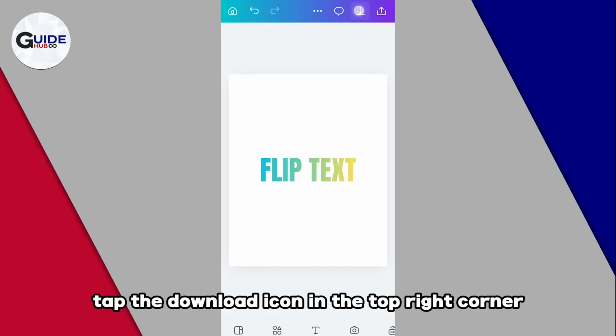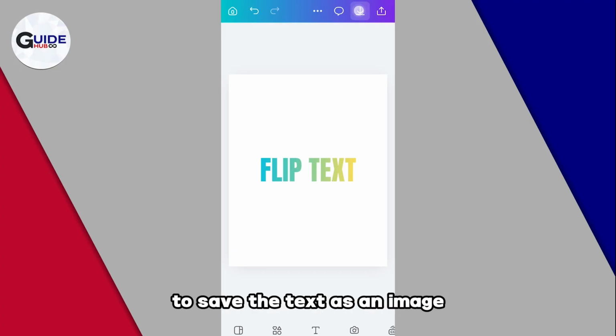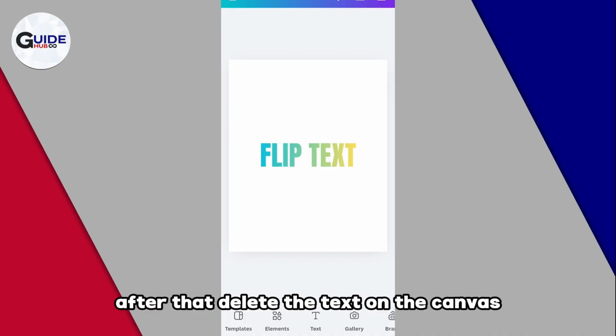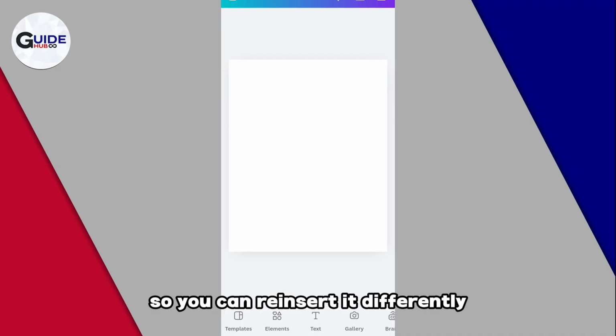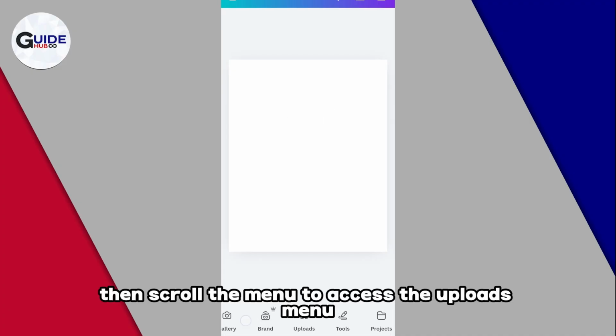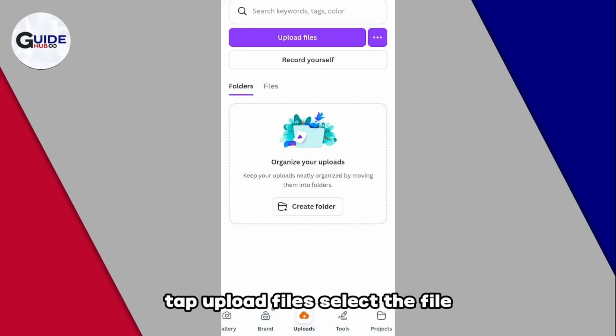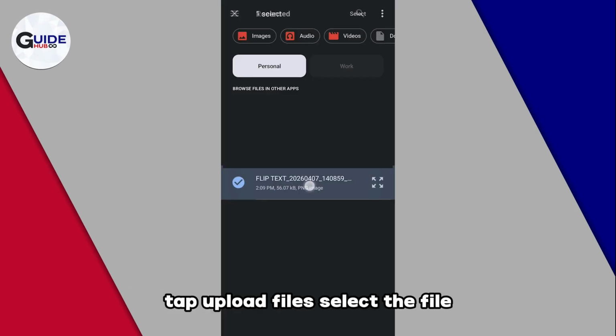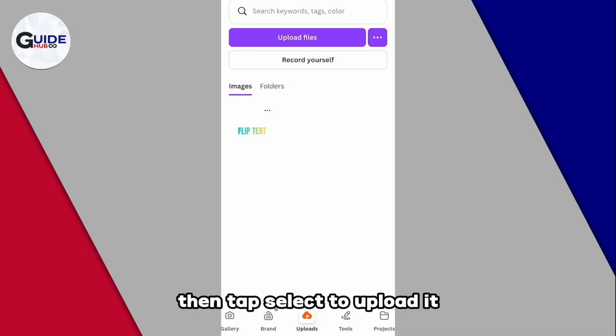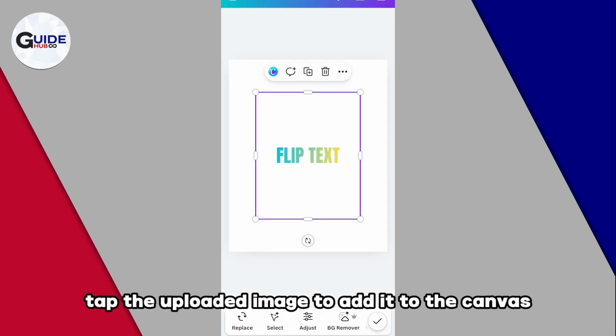Tap the download icon in the top right corner to save the text as an image. After that, delete the text on the canvas so you can reinsert it differently. Then scroll the menu to access the Uploads menu. Tap Upload Files, select the file, then tap Select to upload it. Tap the uploaded image to add it to the canvas.